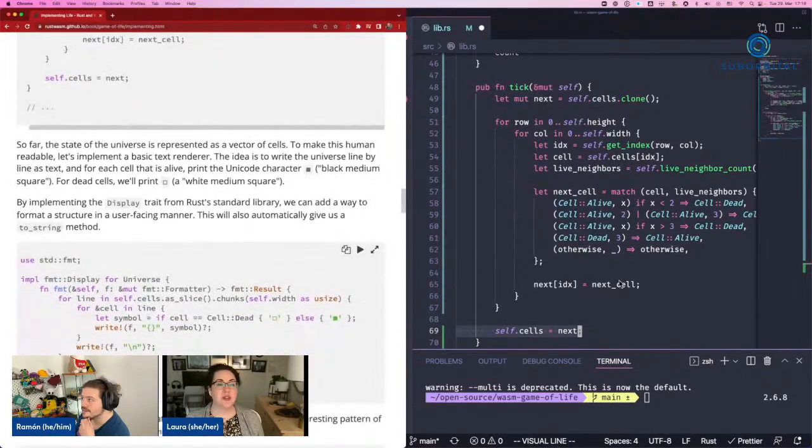Okay, so far we've been representing the state of this universe as a vector or an array of cells, but we want to make this human readable. So we're going to implement a basic text renderer. The idea is that we're going to write the universe line by line as text. For each cell that's alive, we're going to print the Unicode character black medium square, and for dead cells we're going to print a white medium square.